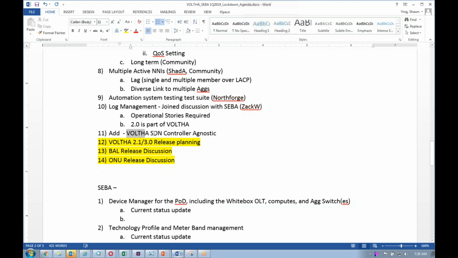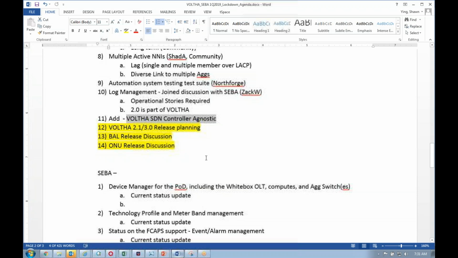And I added VOLTHA SDN controller agnostic. I think one of the statements of this project is that VOLTHA is device agnostic, SDN controller agnostic. So we have not addressed this one. So I added this one. I think it's time. So I added this one on the table.